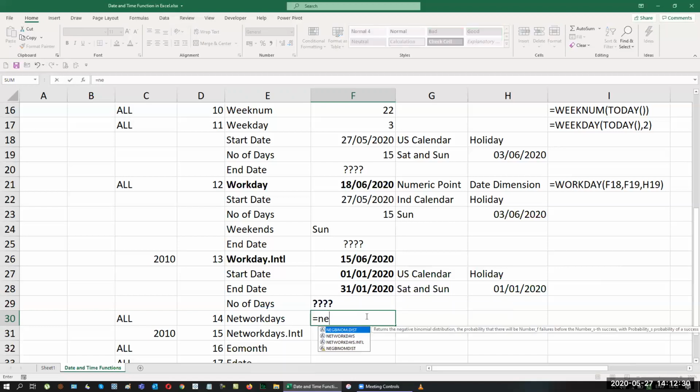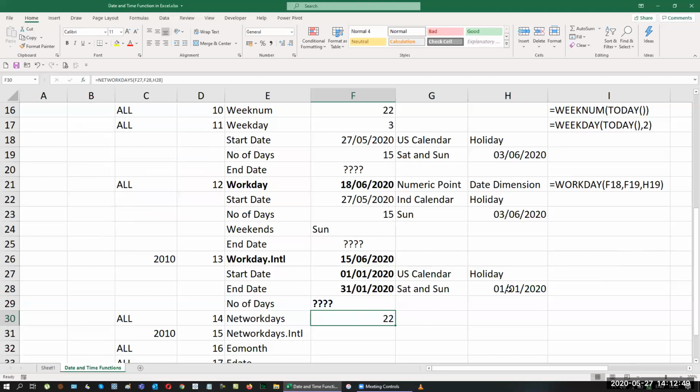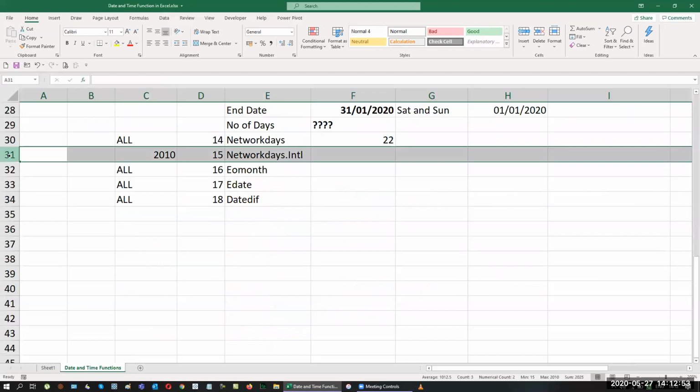I'm going to say equals NETWORKDAYS, and you can see it's asking for the start date. Again, I can choose our function argument here. The start date is this, my end date is this, and I have 1 holiday here. Press enter, and it gives you the answer here as 22 days.